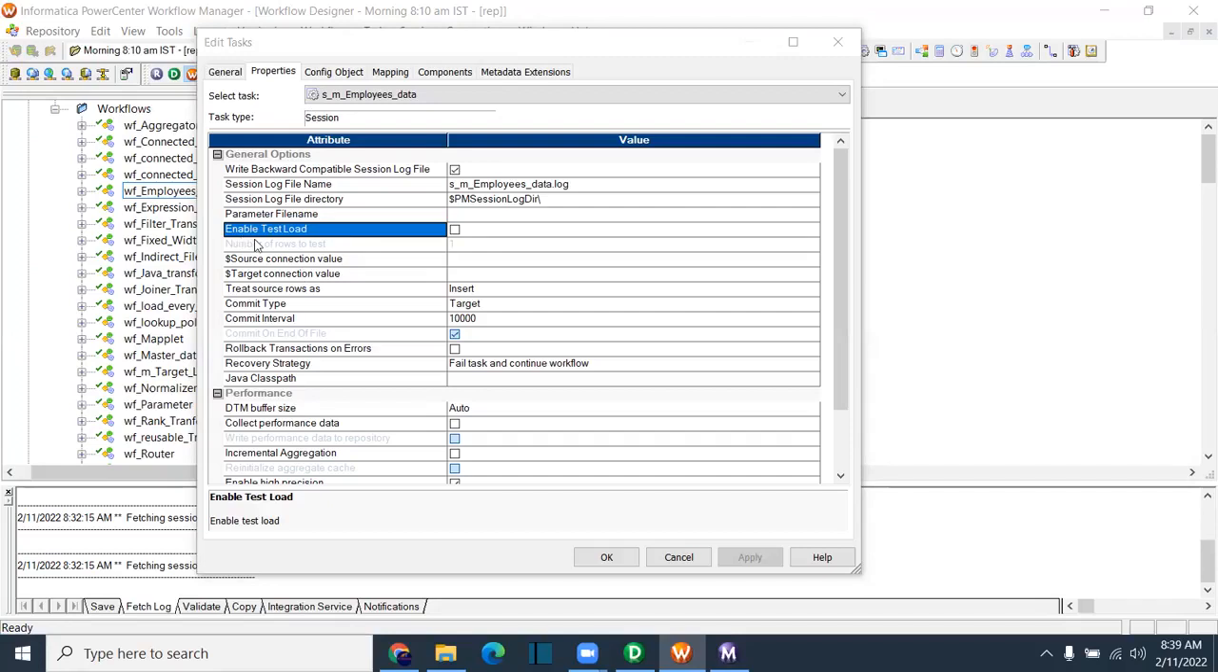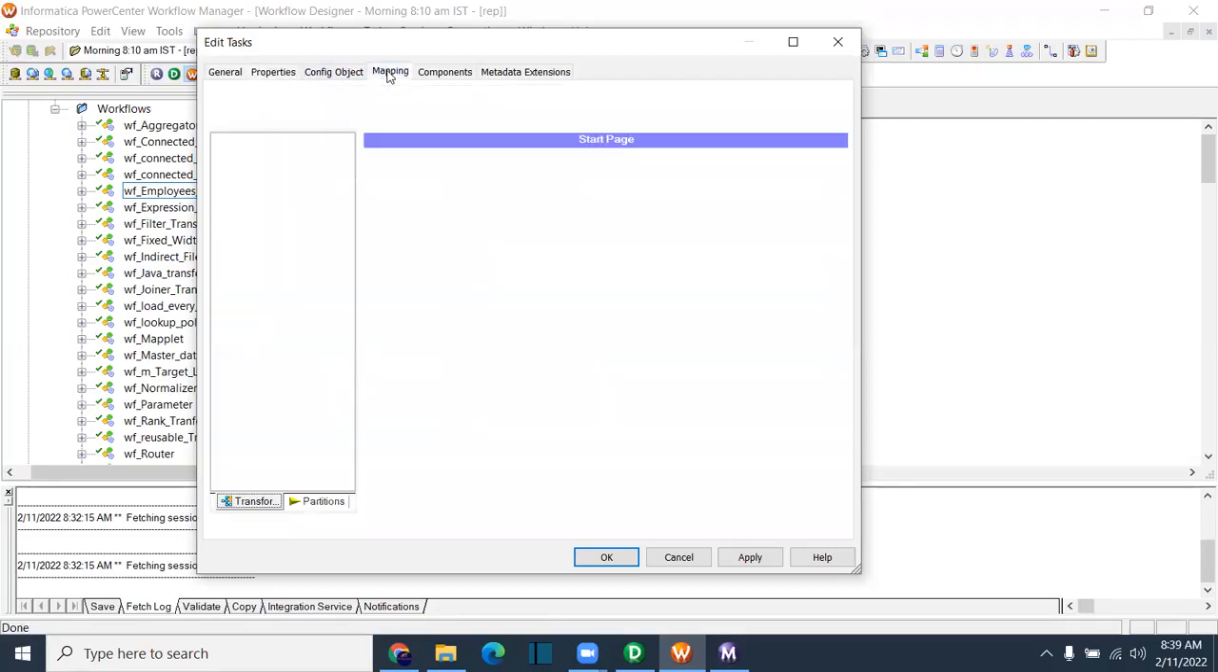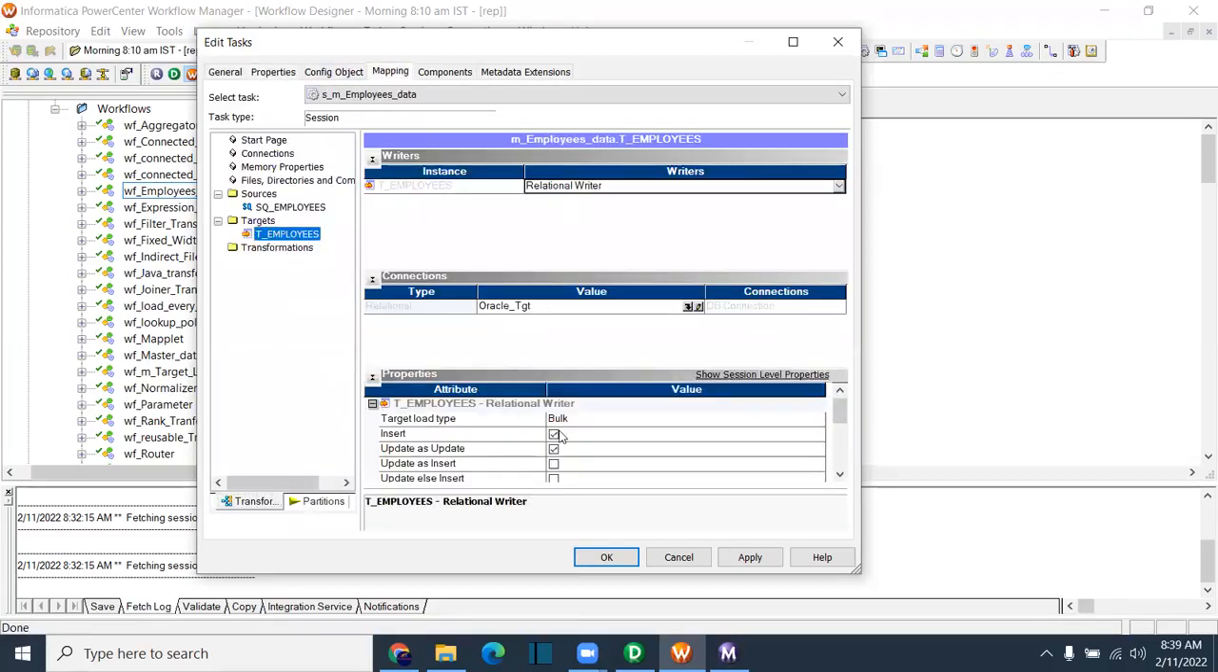What is enable test load, right? If you are enabling test load, it will not write any data into the target. It will check the connections. You can mention the number of rows to be tested. I want to test one single row or 10 rows or anything. If you are using test load, in the mapping, you should not enable bulk load. It should be a normal load, and truncate table also you should not enable. This also you should not enable.